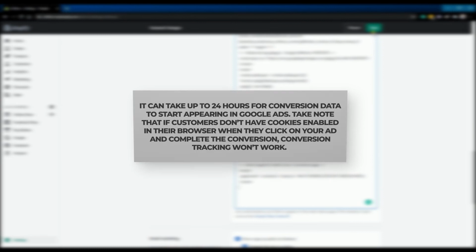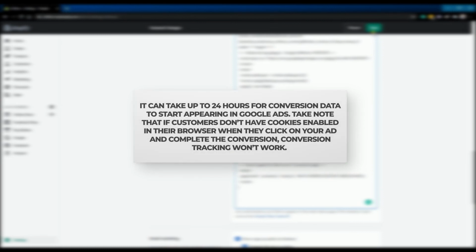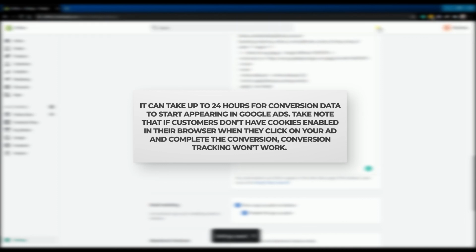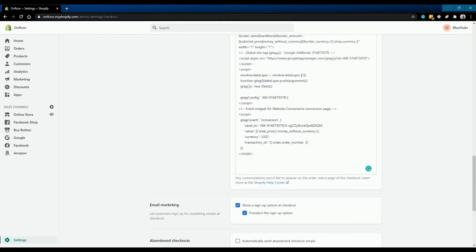It can take up to 24 hours for conversion data to start appearing in Google Ads. Take note that if customers don't have cookies enabled in their browser when they click on your ad and complete the conversion, conversion tracking won't work. That should be everything that you need to know in adding the Google Ads event conversion code to Shopify.